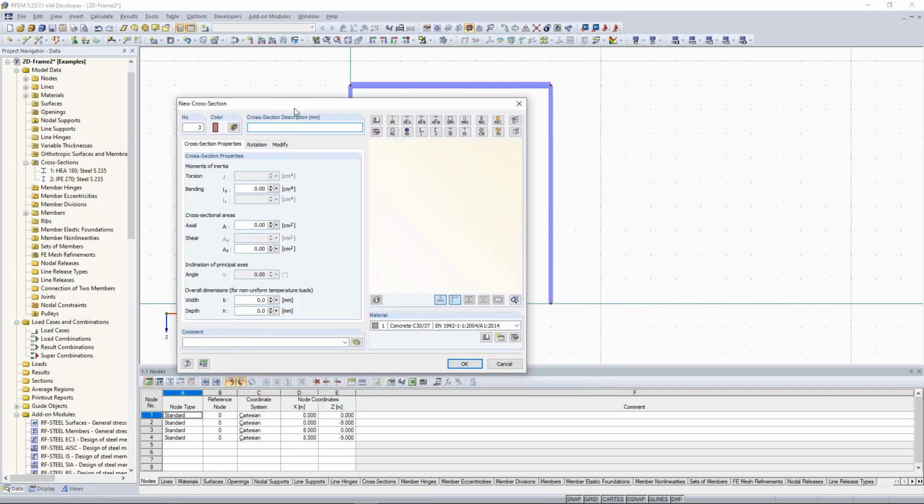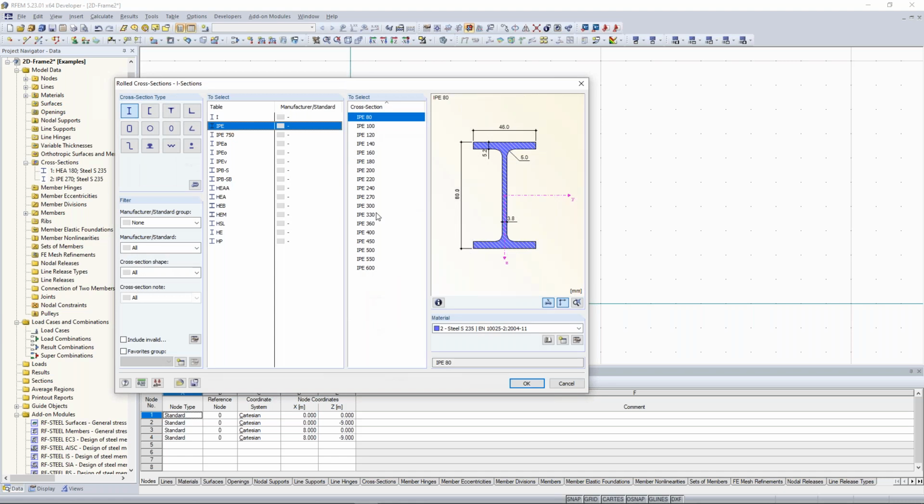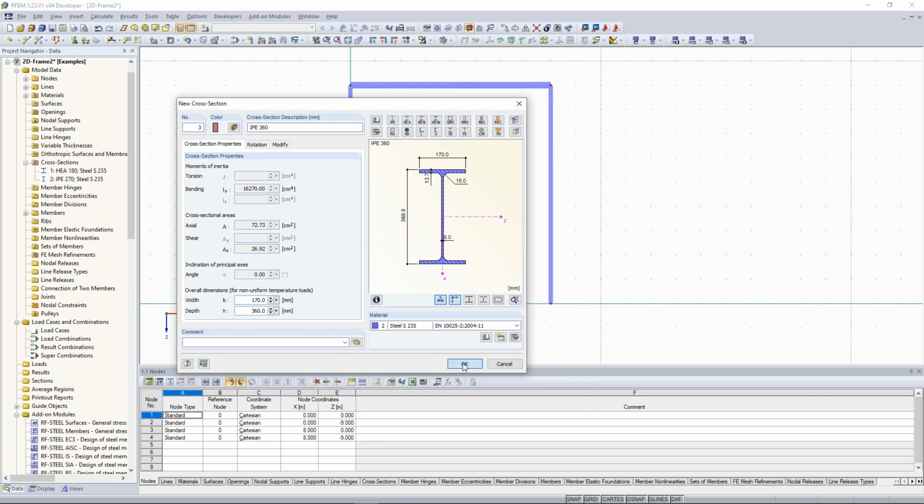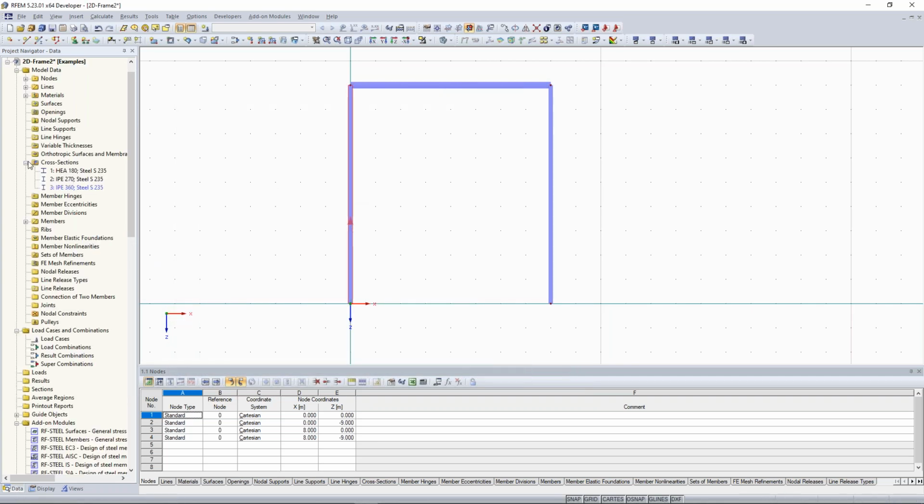And there I create a new cross section. In this case, again, an IPE profile, but IPE 360. Click on OK, click again on OK. And now you see a new cross section was added to the cross section, and it's blue. It has the color blue.